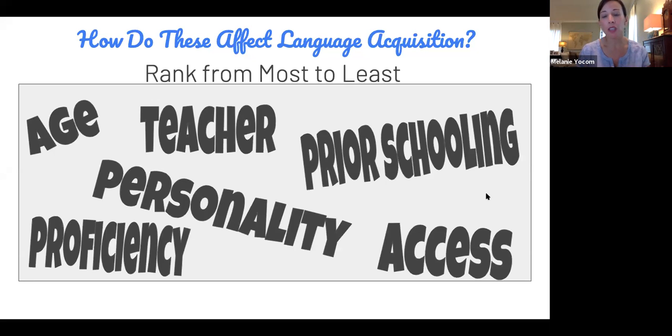Where your proficiency is, personality, access. In my opinion, I feel like teacher probably sits the highest, because a teacher can really make or break that student's year. I think about my own children as they go through school, and about students that I've had, and that teacher really plays such a vital role in whether or not students feel comfortable using the language and taking risks. But then again, that's just kind of my point of view.